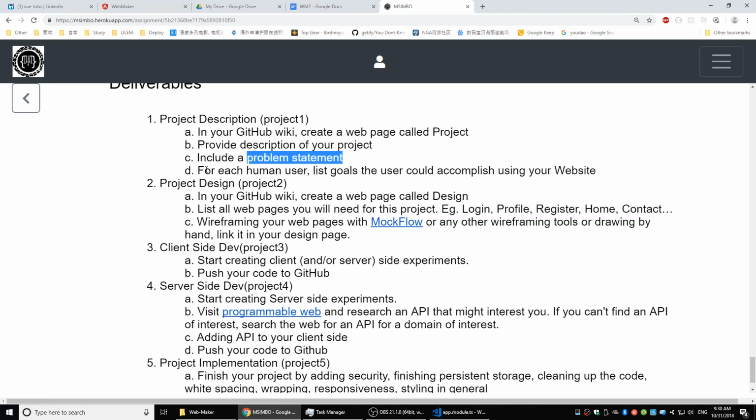And also for each human user, list goals. That means what the user can do with your website. For example, if I'm trying to do a website for this course, what can the users do here? Users can check assignments, check grades. Users can log in. Users can register an account, and they can check the assignments. They can update their profile. Just any goals that users will need to do, and we're going to satisfy the users one by one. We're going to make those goals into reality.